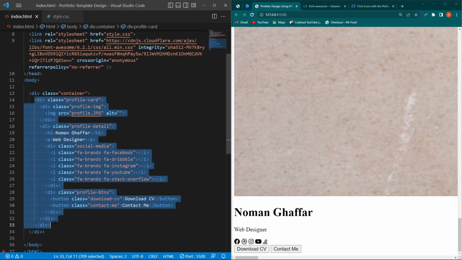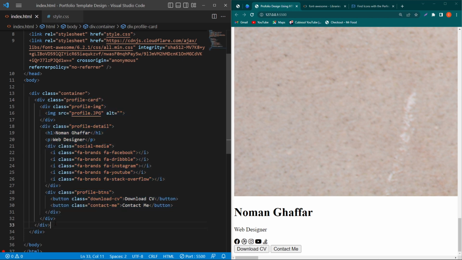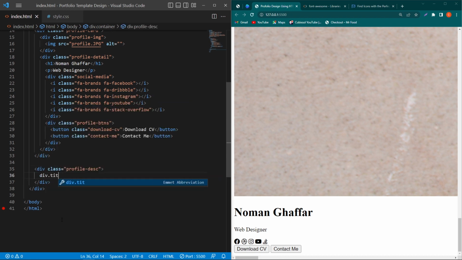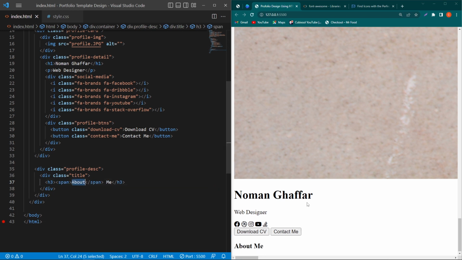So this code was for the left side, and next we have to write the code for the right side. So create a div here with class profile description. Write the word description in short form like desc. Create a div inside this with class title. Type here h3 about me, and we have to type this word about in a span element. We will change the color of this text in CSS.